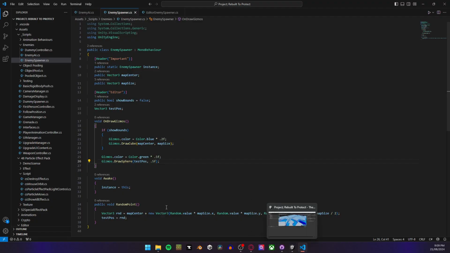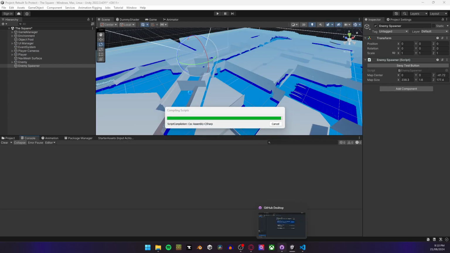Alright. Now, the one thing I'm concerned about with this, and the reason that I'm testing it, is I'm pretty sure if I just do Random.value, I don't know if each one of these is going to give me a different value. It may just be like 0.1, 0.1, 0.1 for each of them, rather than being 3 different random values. So, let's test that.